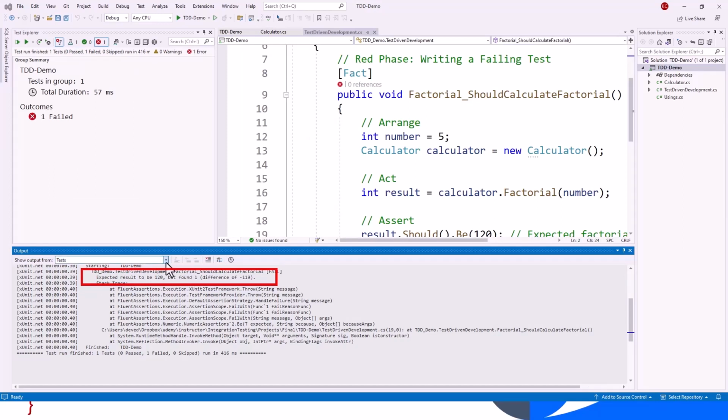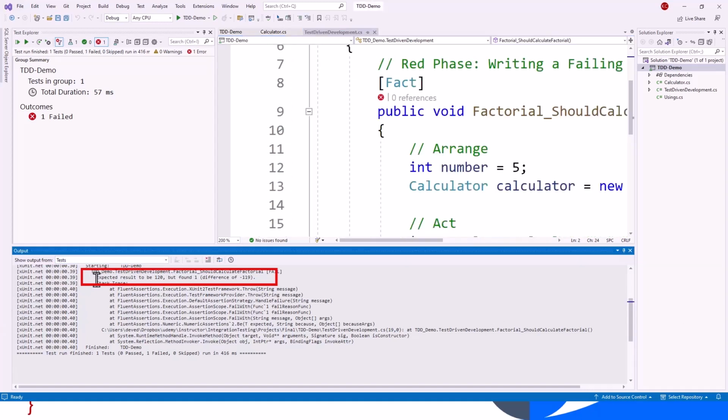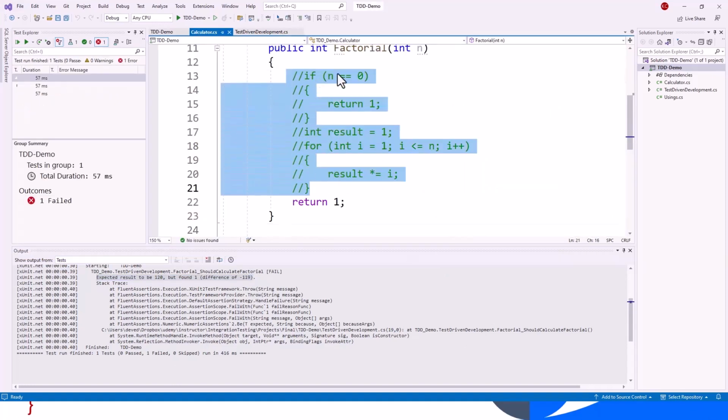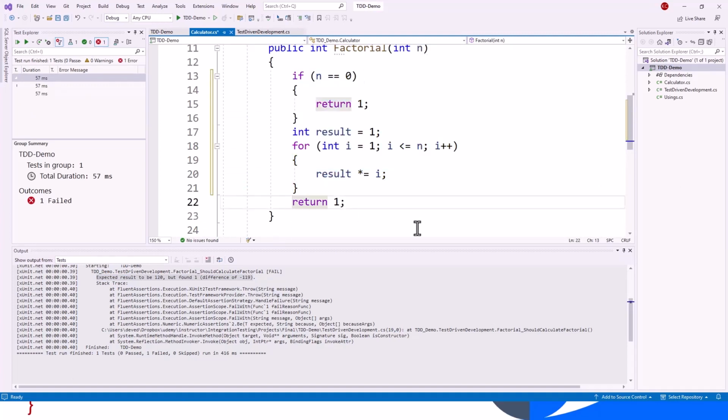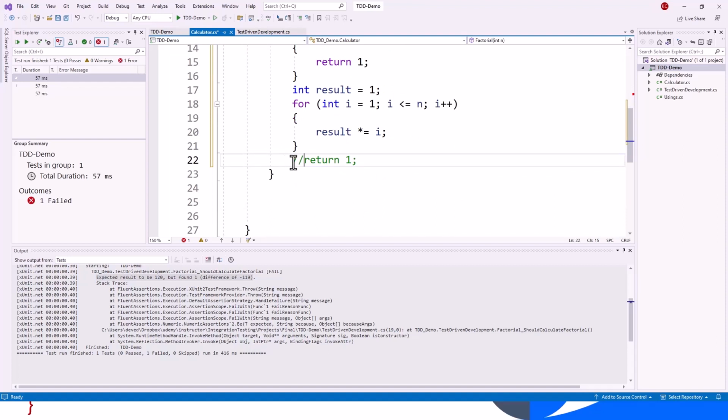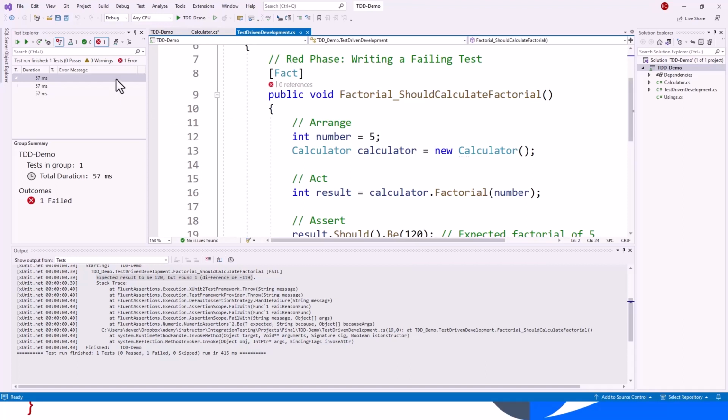Okay, so if I just make it a little bigger, this is this line. All right, now let's make the test pass. Next is the green phase. So my code is already there. Let's uncomment this, and let's comment this, because it should return the proper result from this Factorial method. So it should be return result. Right, and then let's run this test again.